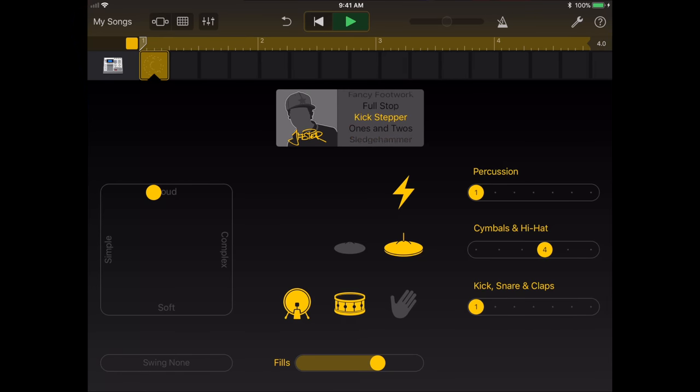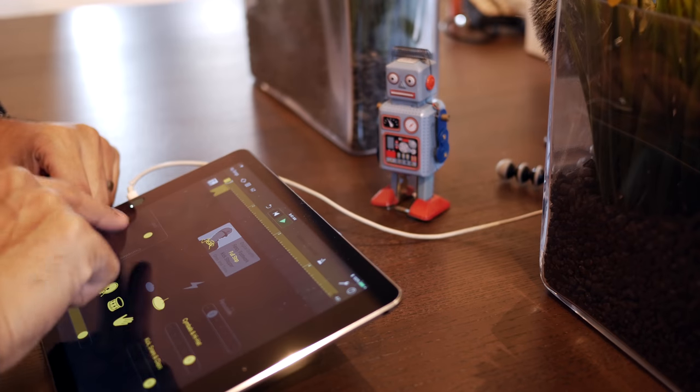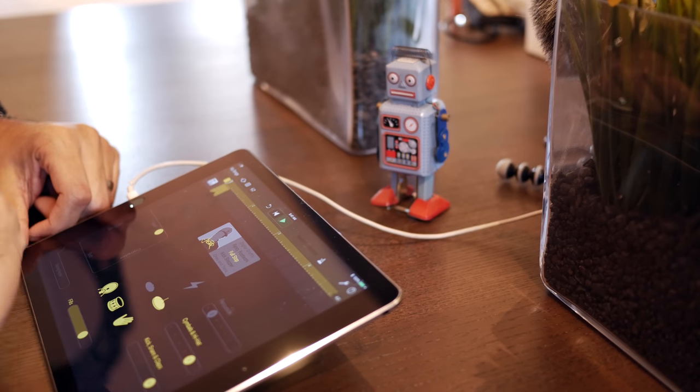And we're gonna choose Jasper's beat called Full Stop. And on the left side, we're gonna move that dot between loud and complex. We're gonna take down the fills down to about there, close to the edge of the snare drum that you see in the picture. And that's it.